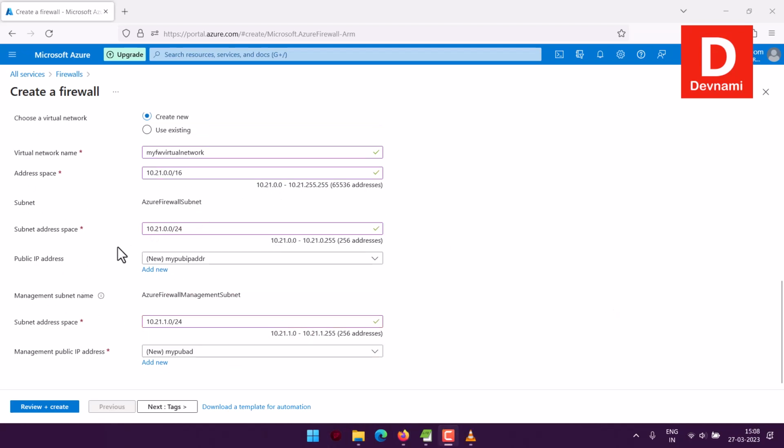Now after trying a variety of combinations, I came down to this address space. You can pause and go through this address space, right? So 10.21.0.0/16, which has a certain range of addresses, and also the subnet that you can select here. You will notice the difference.